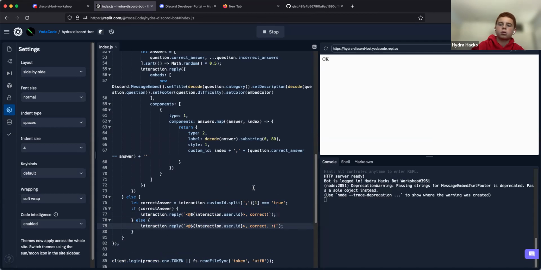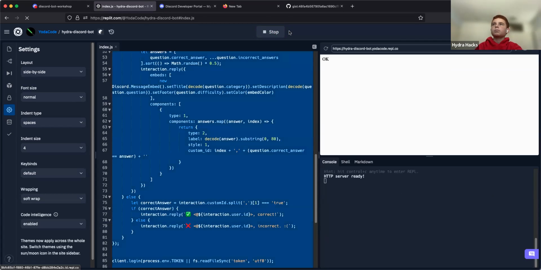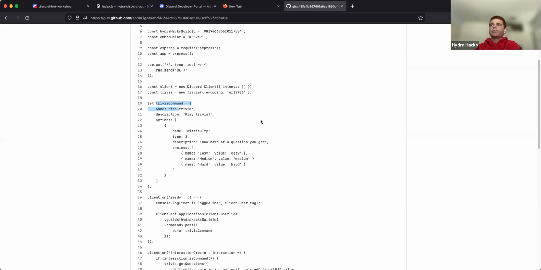Incorrect. And then I'll have like an emoji. I'll move this to the beginning. And then correct. I'll put it here. So now if I stop this, really quickly, I'll put this in GitHub. I'll update it. I think that's all the code we need.